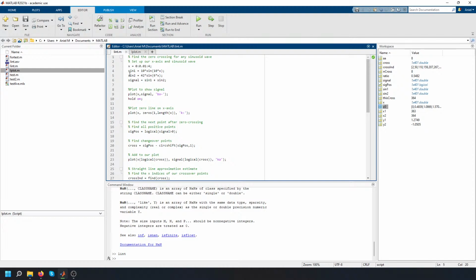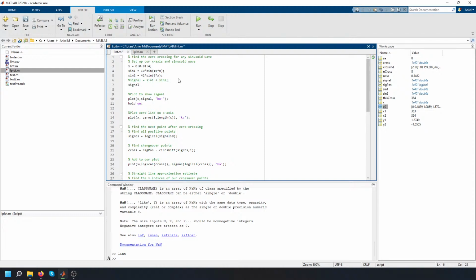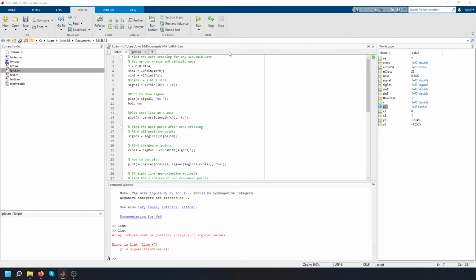And let's say I don't have this signal here. I'm going to create my own signal. So let's say signal here is equal to, let's say 32 by sine 16 by x plus 15. Let's run our code here to see what it looks like.